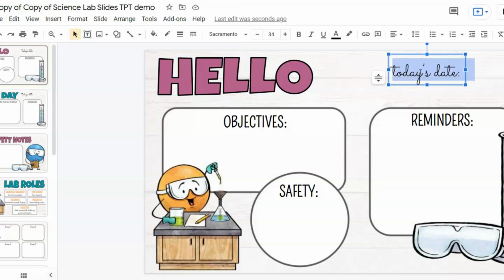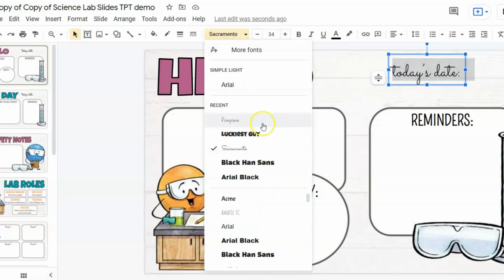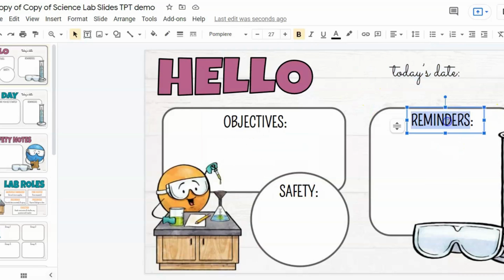So you can just highlight, select, you can change the color, you can change the font. If you would like to change the words, all you have to do is select it and you can type away.